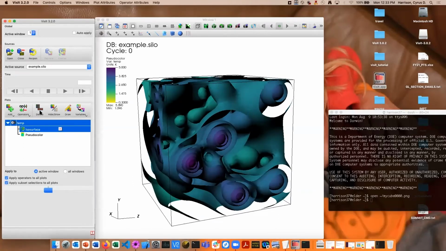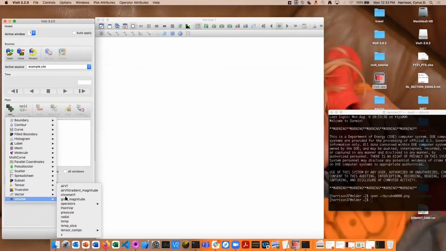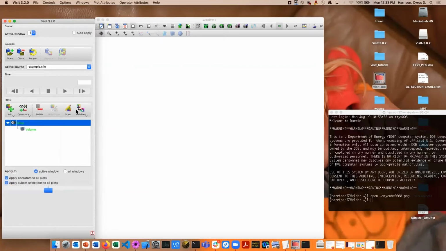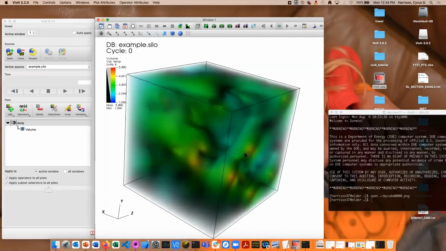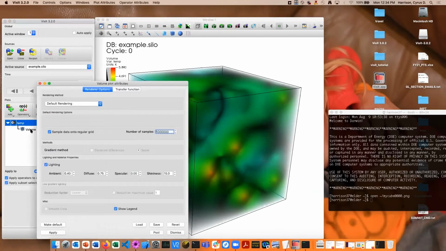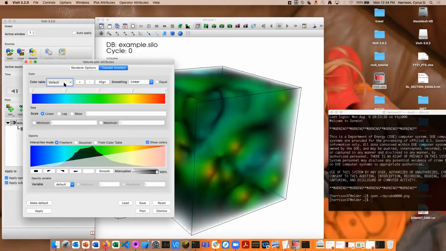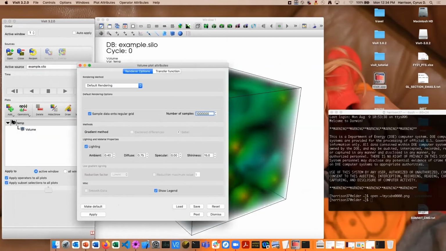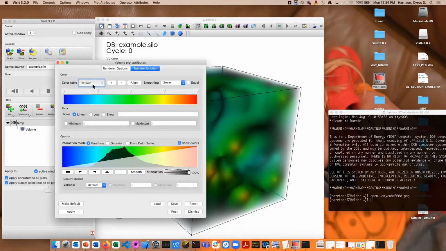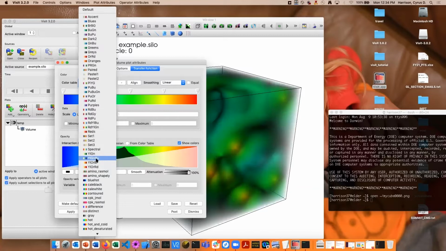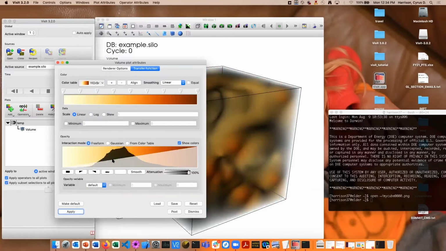Let's take a look at another plot real quick. So volume plot is how you do volume rendering. So I'm going to do a volume plot of temperature. So I'll just draw here. So doing volume rendering, usually the art there is in defining the transfer function. So I went to my volume attributes. I'm going to go to the transfer function. I'm also going to change my color table here to something different.